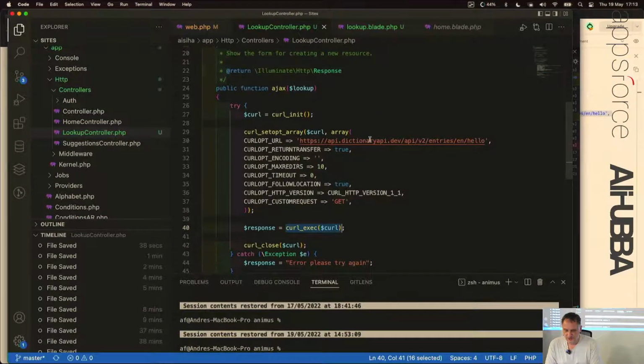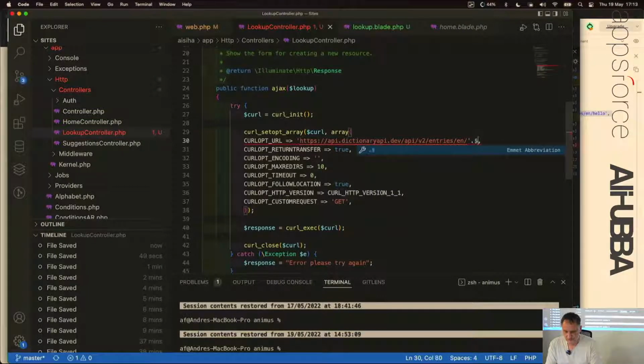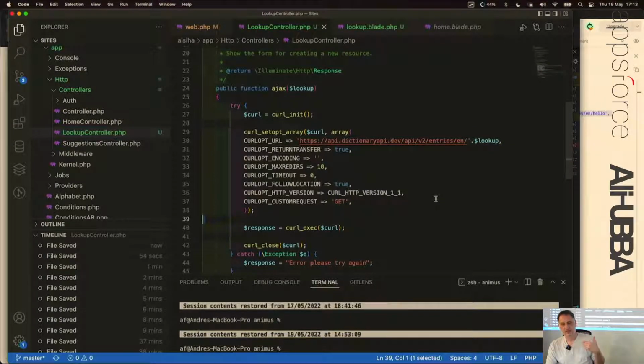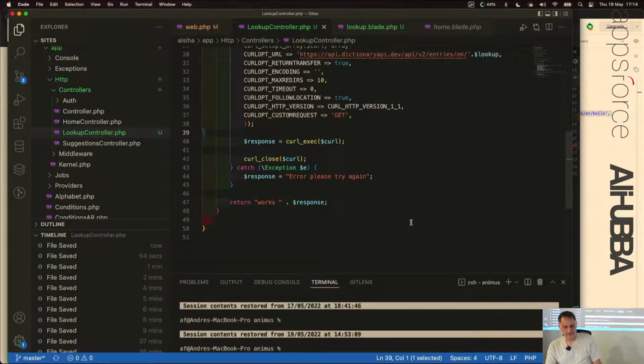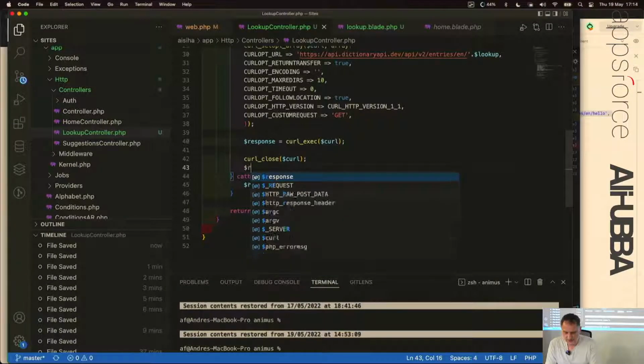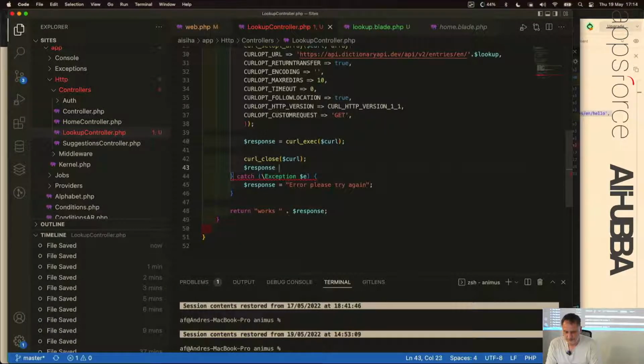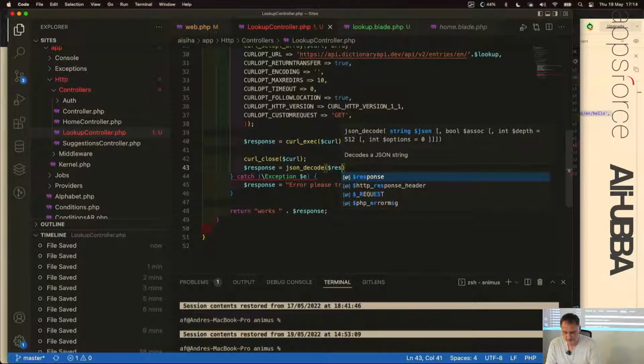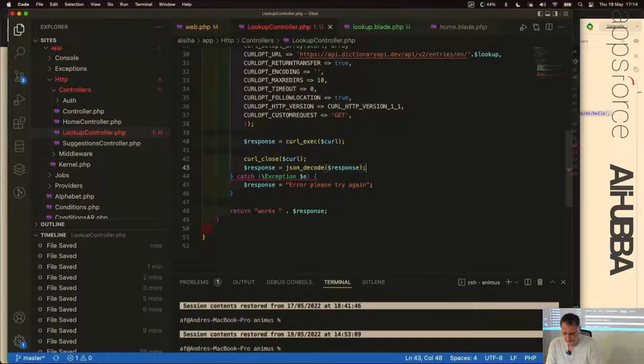So first things first, okay? So this URL dot, okay? So it calls the word that I'm actually looking for. And since it's in JSON, I will decode the response. How would you want to decode it?